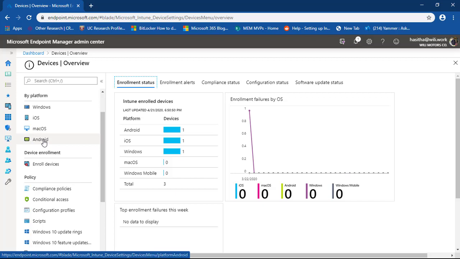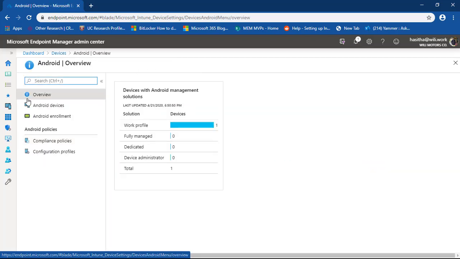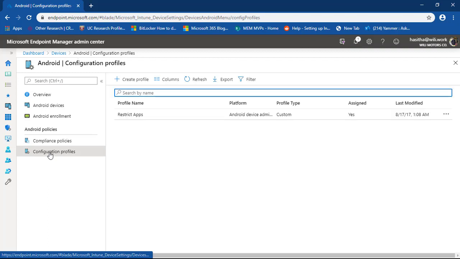So let's click the Android pillar. Once you open it, you have Android devices and Android enrollment and also the policies. Under policies, there are two policy categories. One is compliance, the other one is configuration profiles. When it comes to configuration, it's like blocking your camera, things like that, right? Restrictions of your existing apps, those types of things.